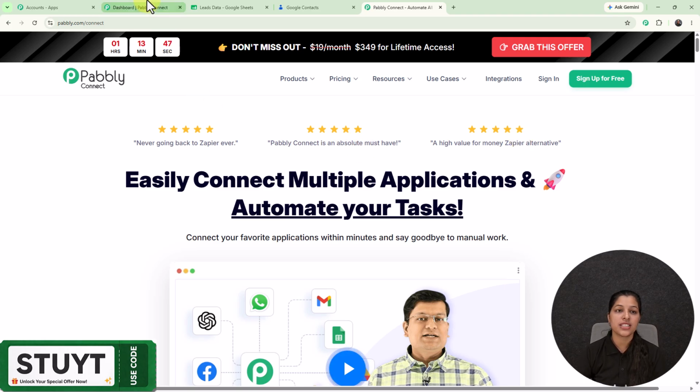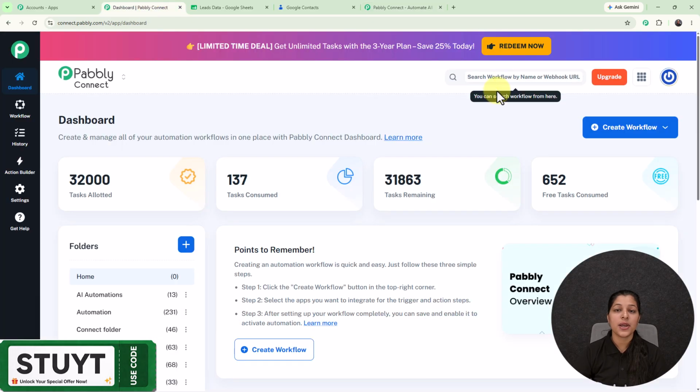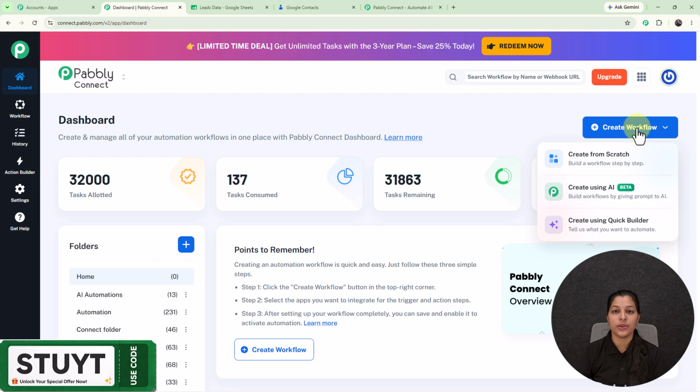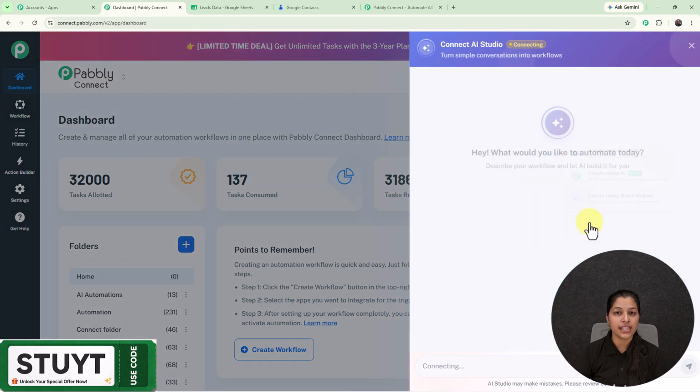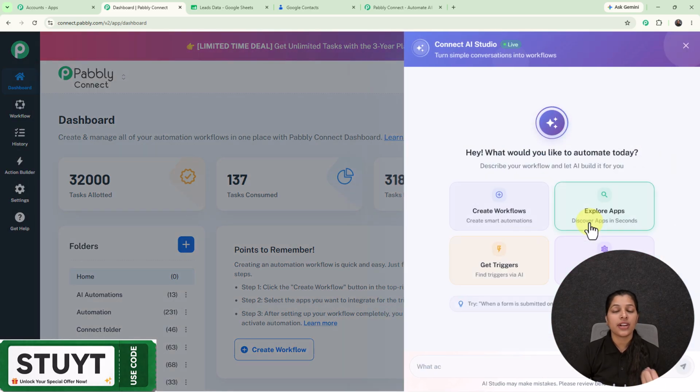Now let's move to the dashboard page of Pabbly Connect, where to create a new workflow we just have to click on create workflow. Right here, I'm going to create it using Quick Builder, which is the new workflow builder of Pabbly Connect, where you don't have to select the trigger or action application. You just have to provide a prompt to the AI and it will automatically make the setup for those applications.